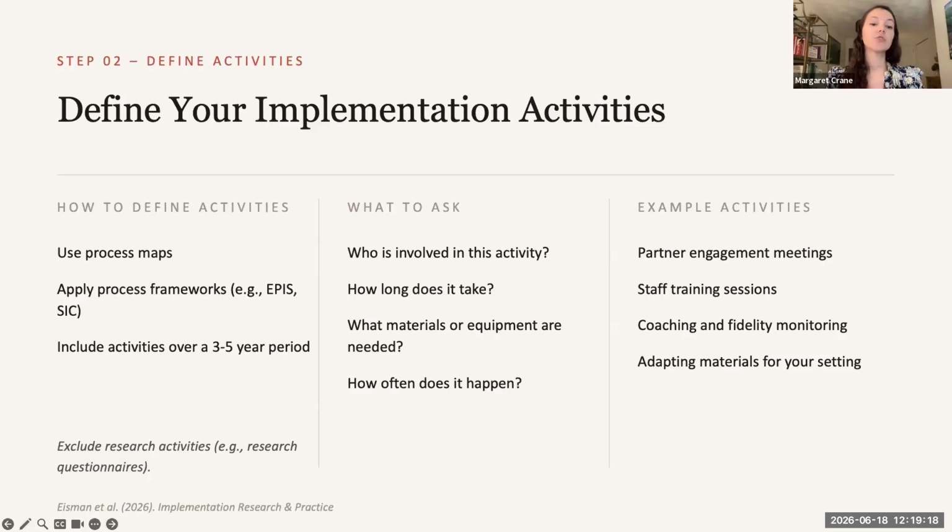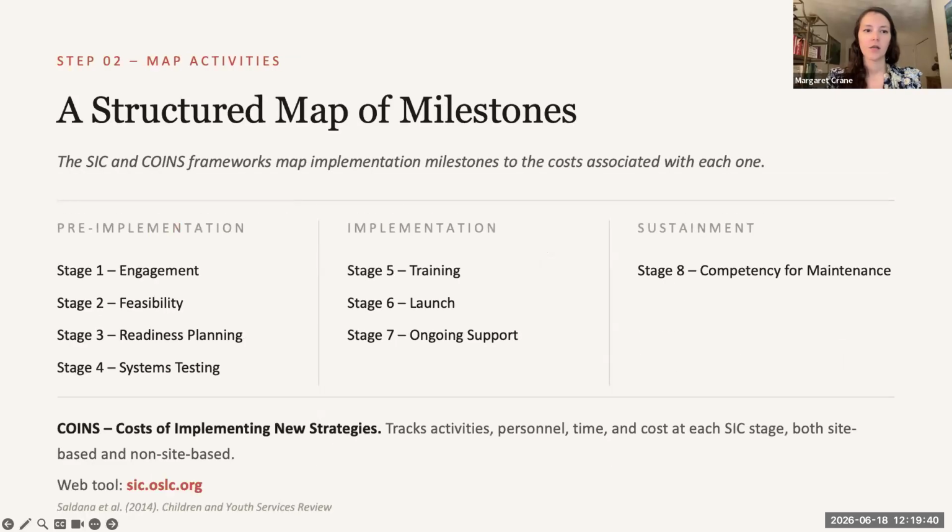So, as you're defining different implementation activities, you want to ask who's involved in the activity, estimating how long it takes, what materials or equipment is needed at each stage, and how often it happens. By estimating this up front, first of all, it helps you actually plan for the implementation itself, but it also helps you make sure that you're not forgetting anything when you're doing the costing. So I like to think it provides you a structured map of milestones.